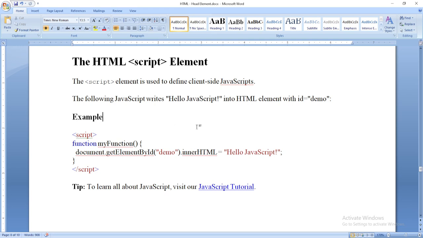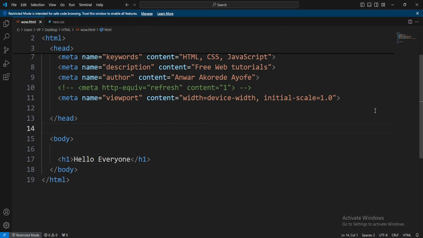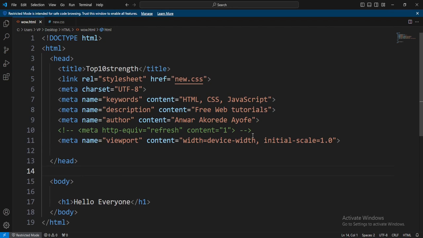The following JavaScript writes "Hello JavaScript" into the HTML element with ID demo. Quickly, let me show you our document. Our document is like this. In our previous tutorial, we discussed the meta element. And you can check our full playlist on the HTML head element. You are going to see all these tutorials we are doing right now.